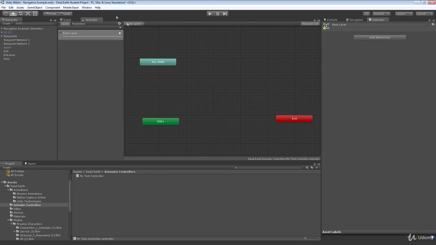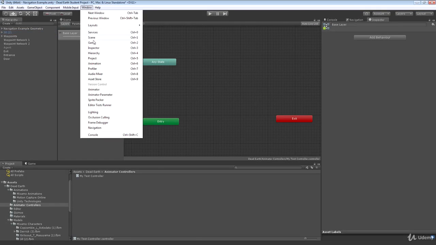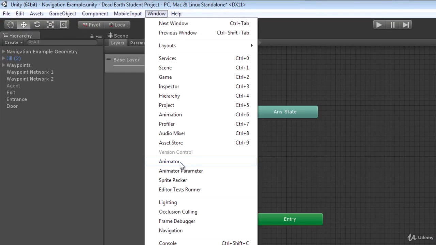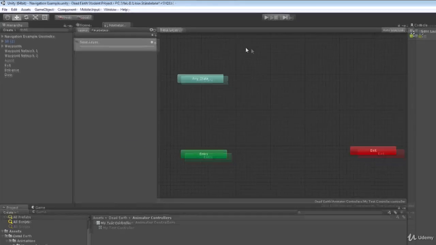Now just be mindful when you use the window menu to open up the animator window, there's the animator option, which is the one we want to use, and there's the animation option as well. This opens up an entirely different window which we can use to author our own animation clips from within inside Unity. So it's the animator window that you want.